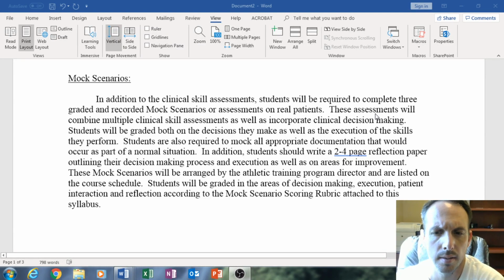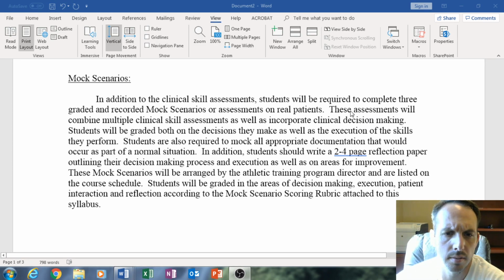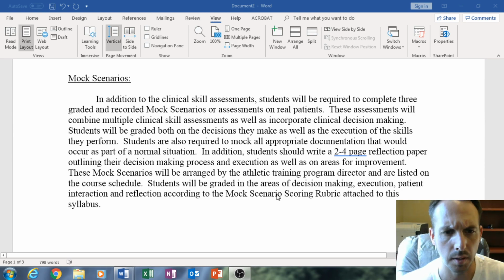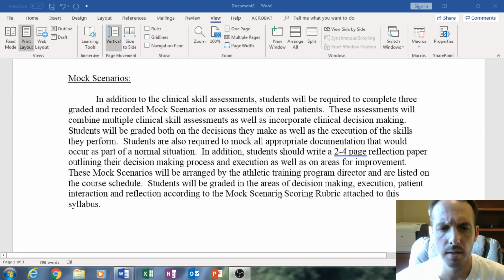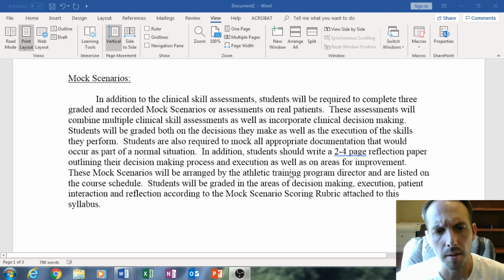Hi guys, I just wanted to take a quick minute and explain to you these mock scenarios you have coming up here. So the purpose of the mock scenarios, as it says in your syllabus, and you can see the syllabus language here on your screen, is to give you an opportunity to demonstrate both decision making as well as clinical skills and patient interaction all at one time in simulated environments. And so that's the real purpose of this.